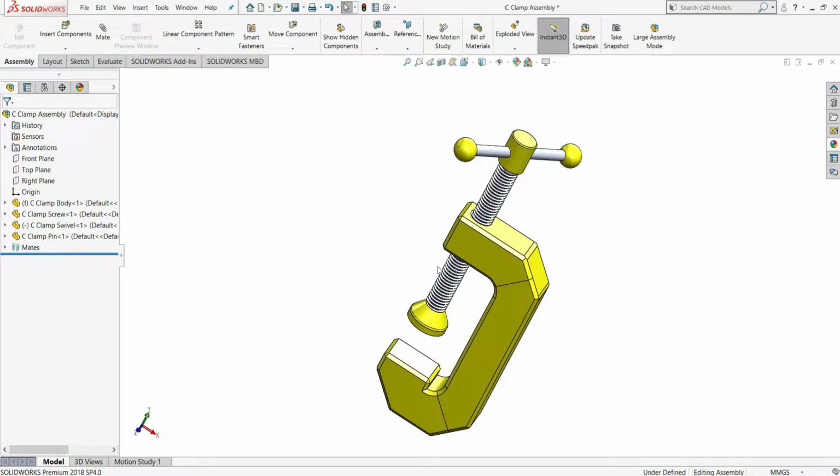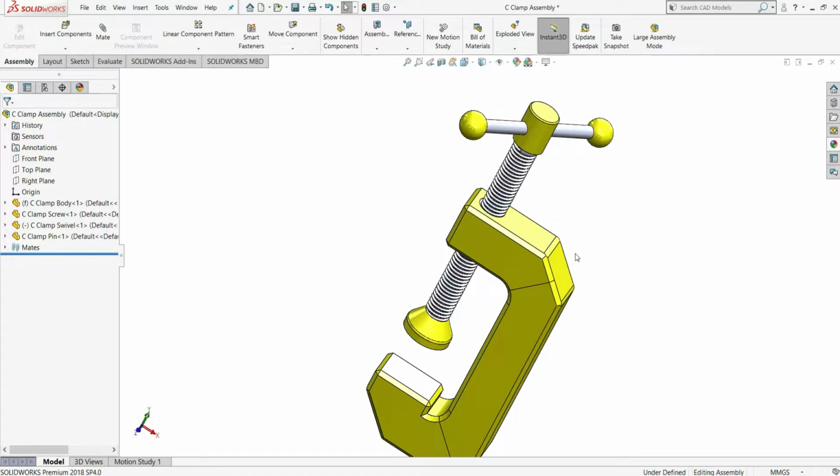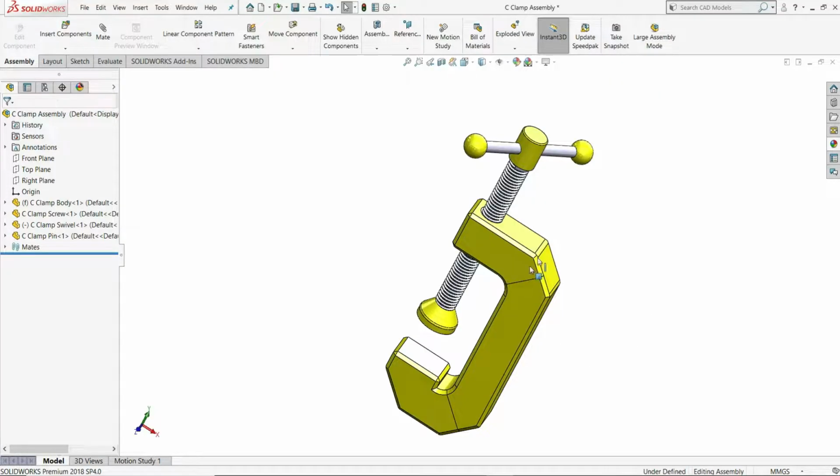In this video, we will design and assemble this C-clamp and we'll design its separate parts. We'll design this clamp body, then this screw, and then this pin and this swivel. And we'll see how to apply threads to this, and we'll see how to apply this mate.